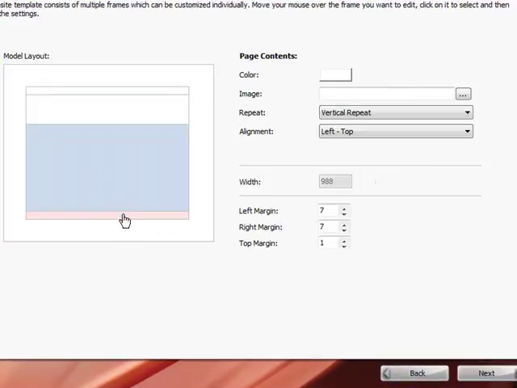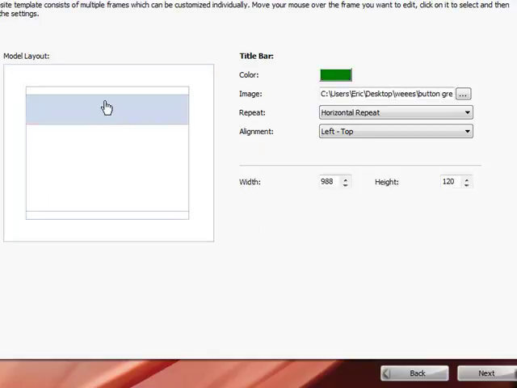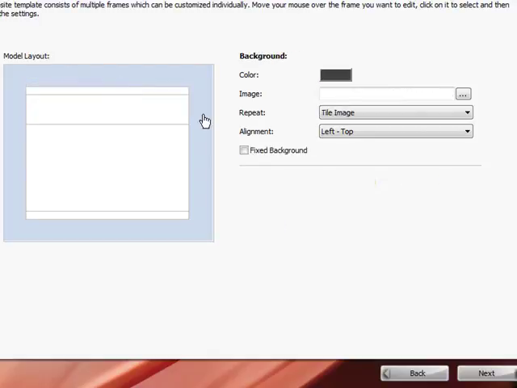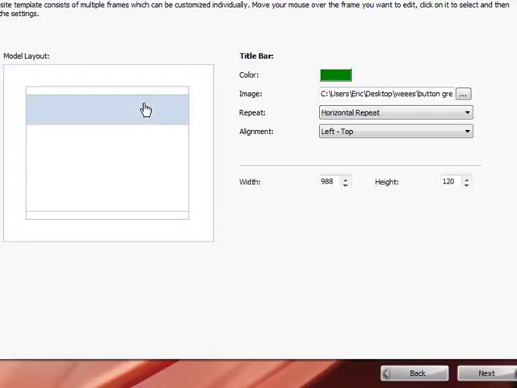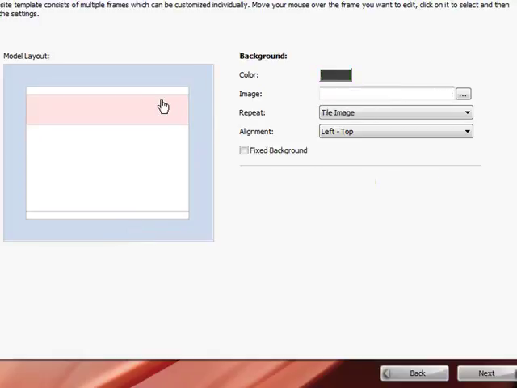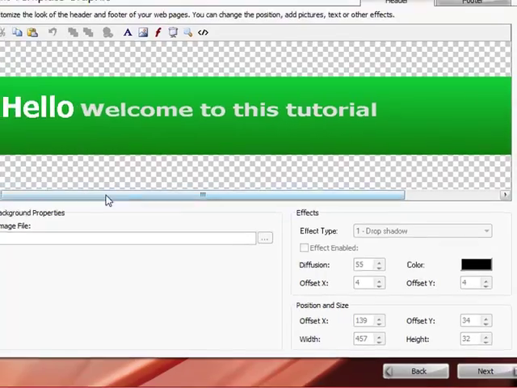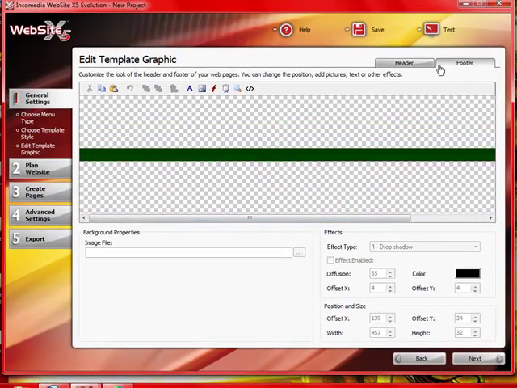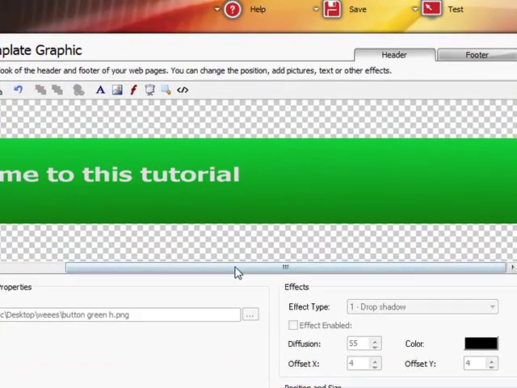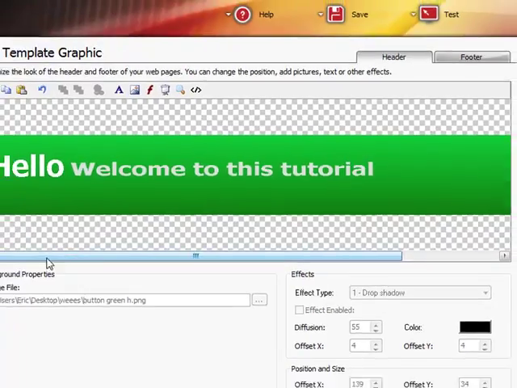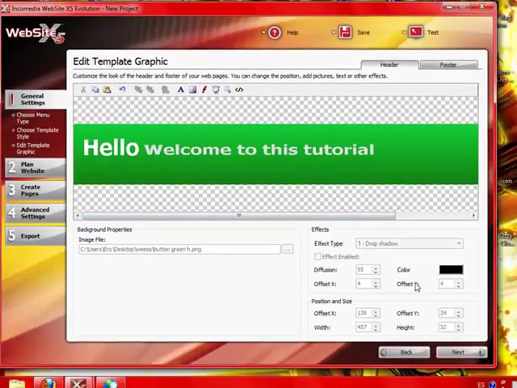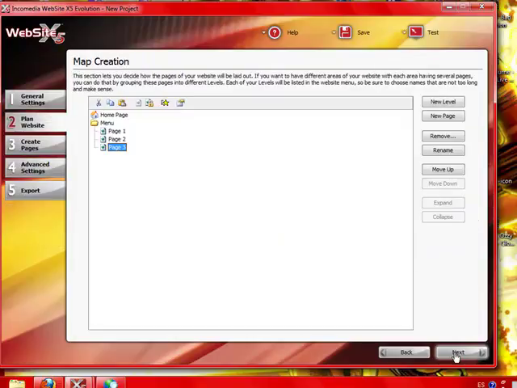We already made the design for our website by introducing an image to the background, to the header, title bar, and so on. So let's go ahead and click next. We already customized our header and our footer up here by introducing images, slideshows, text, and so on. Let's go ahead and click next.